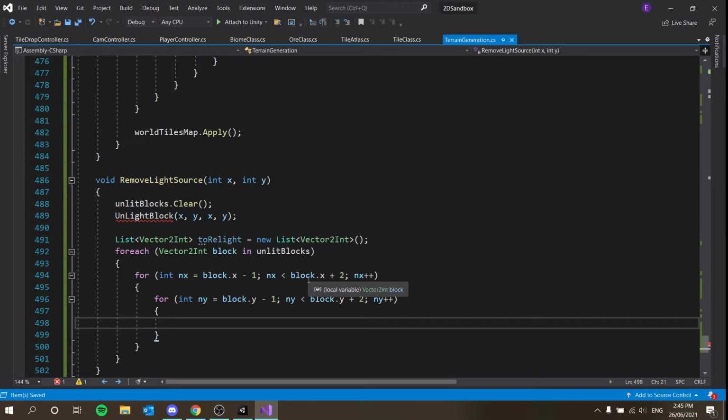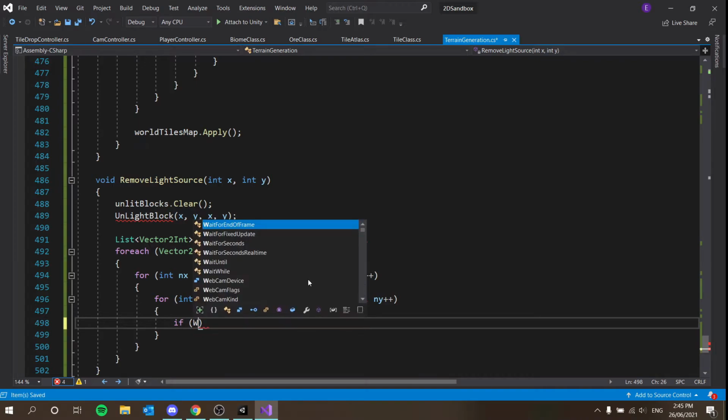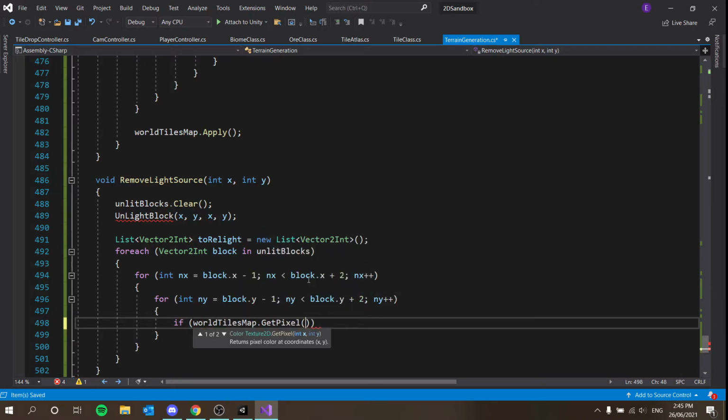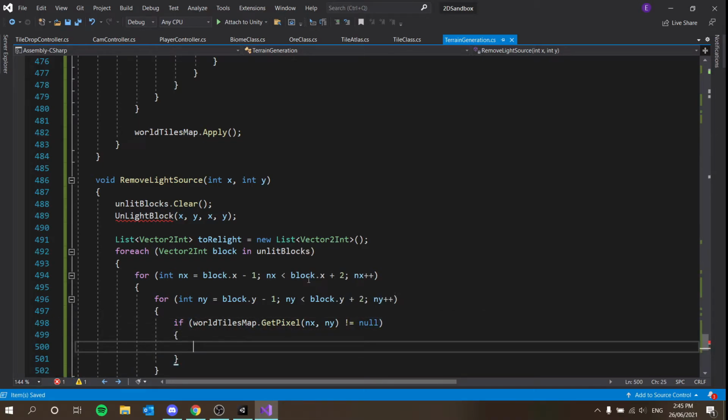And then very similar to how we did before, we're just going to make sure that there is actually a light here. The way we do that is literally the same. World tile if world tiles map dot get pixel at position nx ny is not equal to null, then we're going to do stuff.